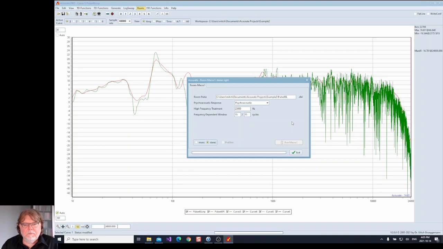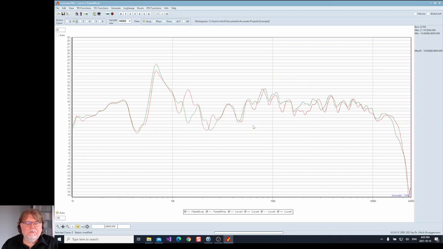Okay, with the macro complete, we can see that this is a frequency response that has had a psychoacoustic filter applied to it, with the minimum phase response extracted and a frequency-dependent window applied as well. And this is what we get. We still have issues in the low frequencies from 40 to 60 hertz. We've got a pretty big dip there. And then at 70 hertz, we've got a pretty big peak.